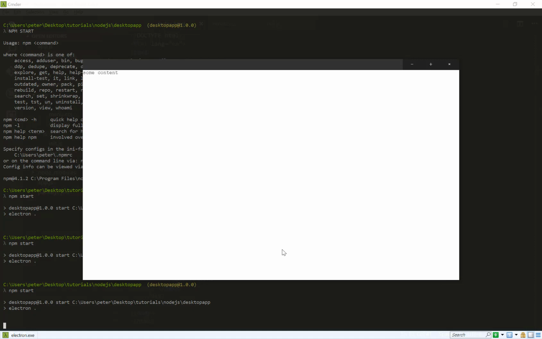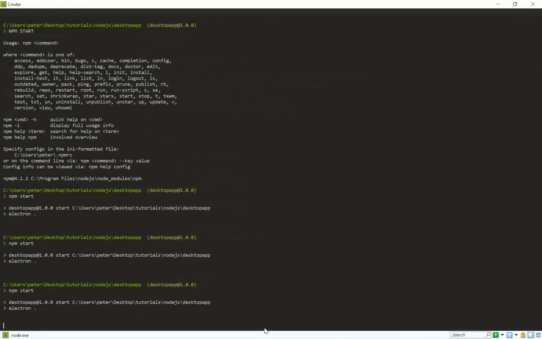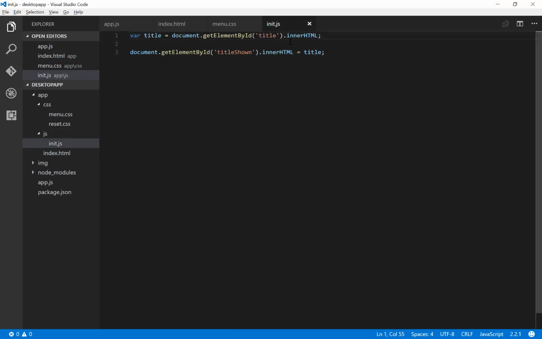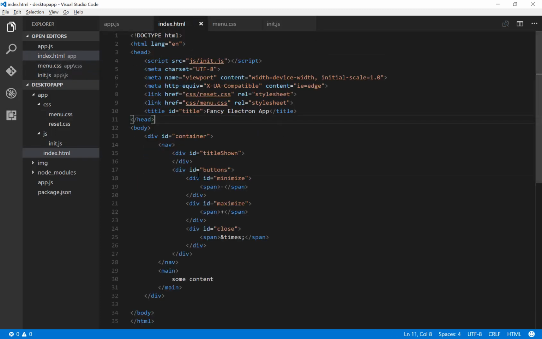And why is that not working? I know for a fact it should work. innerHTML. Yup. getElementById, innerHTML, document.title shown. Let's see if I have it. The same class here, title shown. Yeah, it is the same class. Huh, weird.